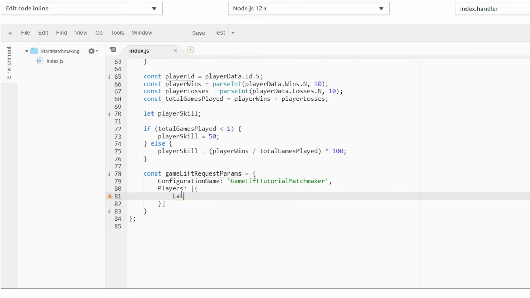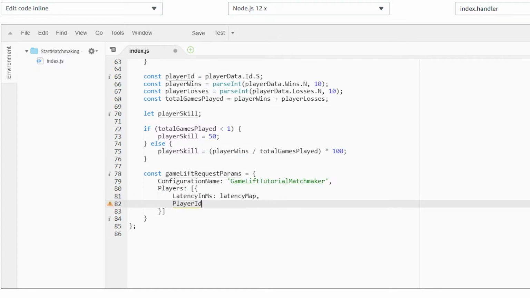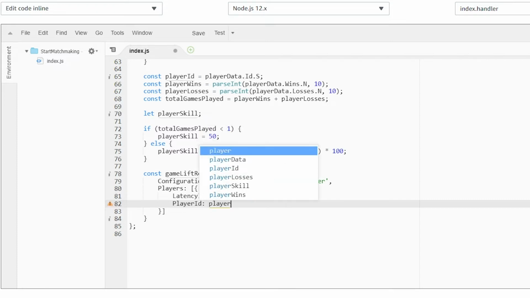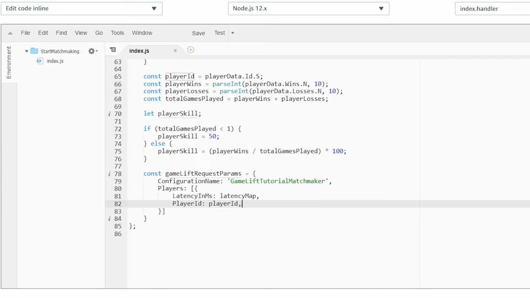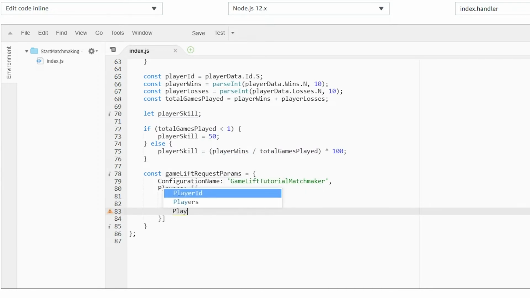And inside these squiggly brackets, in this one player object in this players array, we will have a few properties. The first one will be called latency in ms. The ms stands for milliseconds, and this will be equal to the latency map passed in through the request event object. The second property will be the player ID. For this, we are going to be using the Cognito sub ID, aka the partition key of the player item that we retrieved from the player's DynamoDB table. So we store that in the player ID local variable, and then the last property will be called player attributes, and this won't be an array, this will be an object.